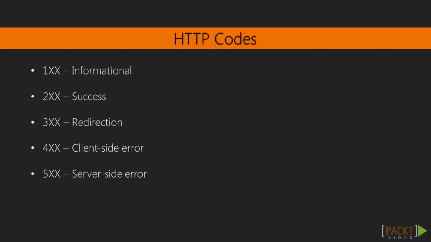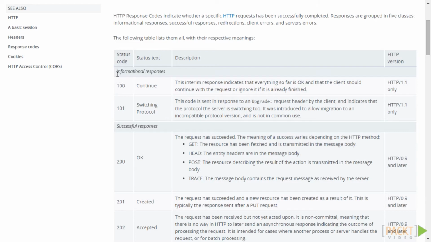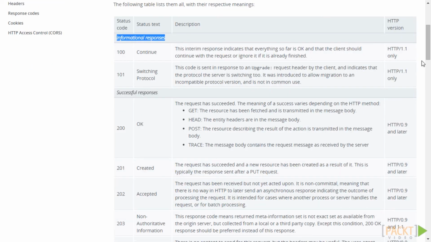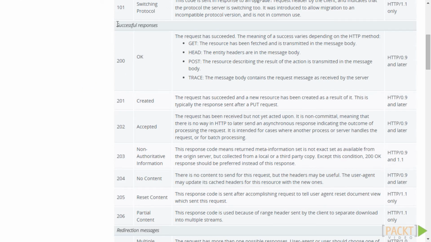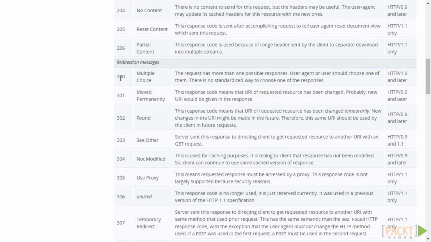The HTTP protocol defines 5 classes of response codes to indicate the status of a request. The 100 range codes are used for informational purposes. It is only present in HTTP 1.1. The 200 range of codes are used to indicate that the action requested by the client was received, understood, accepted, and processed. The most common is the 200 OK.